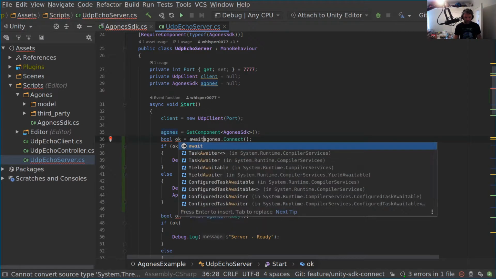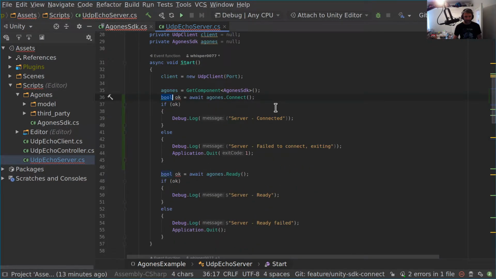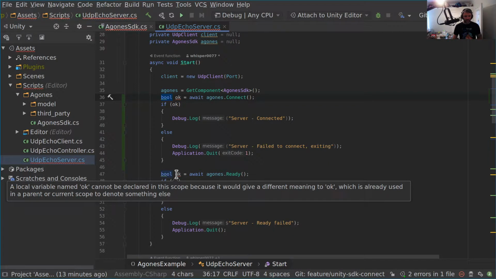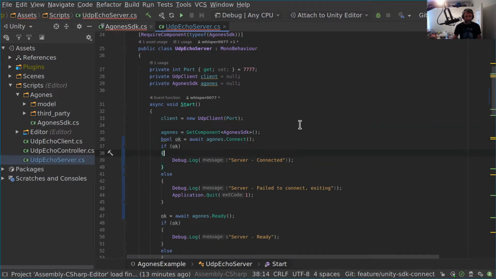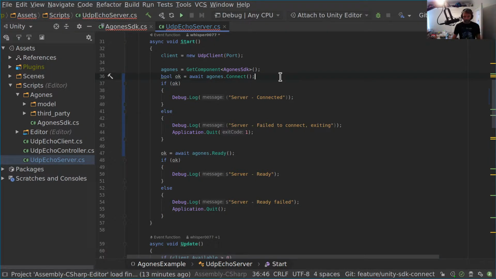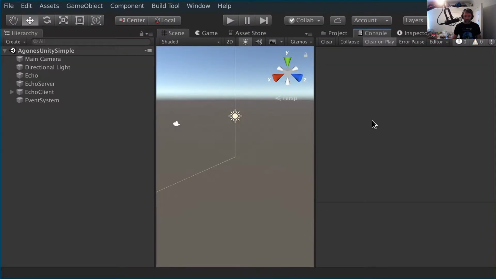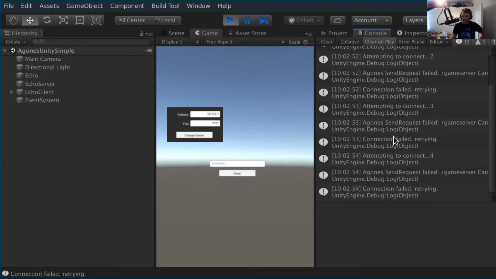Oh, I missed an await. That's better. Conflicting variable. Yeah, I don't care. Okay, it's already used. All right, that's fine. Happy now. Sweet. So let's pop back over to Unity and make sure everything is working the way it should. I don't have this thing running, so if I press play, we should see failed, retrying, failed, retrying, failed, retrying.